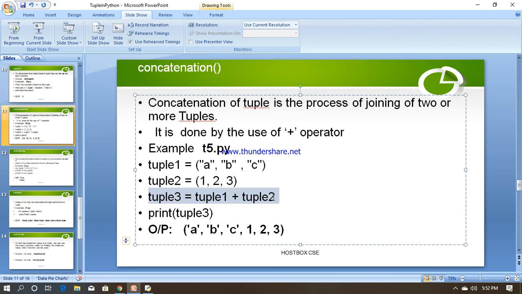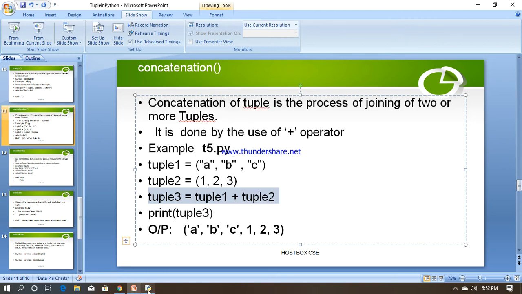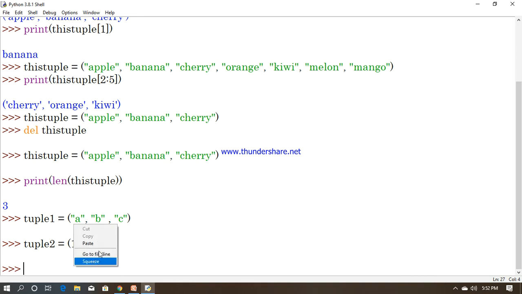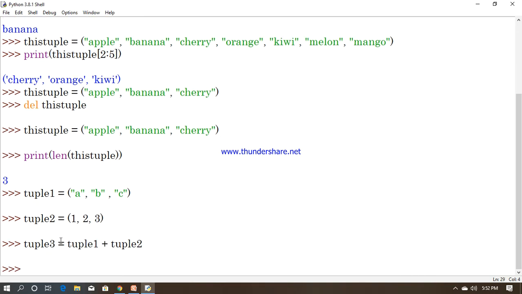Now, tuple 3 concatenation. Just now I told you, if you want to join two tuples, you can use the plus operator, which is mandatory. So copy and paste. I am pasting here. Enter. Now we have created tuple 3, which has a combination of the items of tuple 1 plus tuple 2.